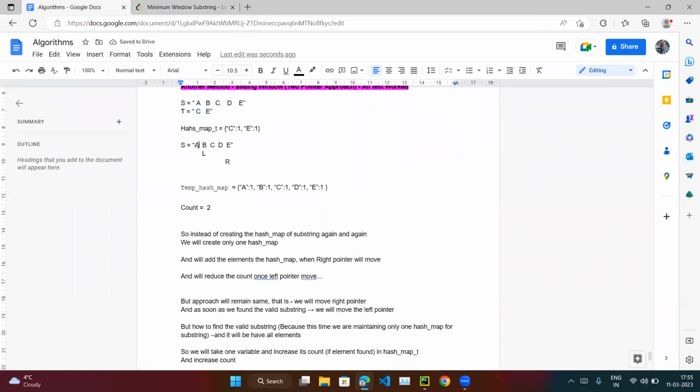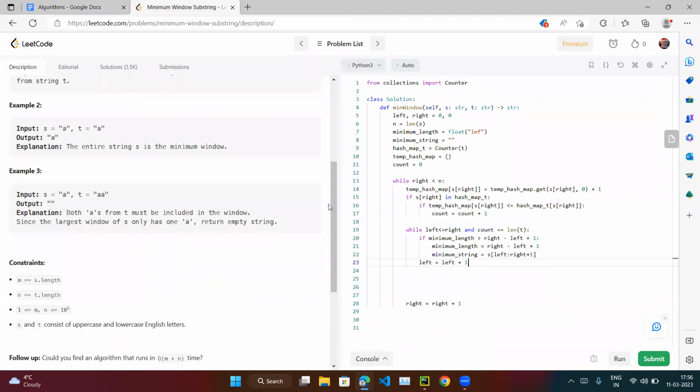Along with that, if we are increasing our left pointer, then we have to decrease the value of a from here. So now a will be 0 here. All right. So we have to decrease the value of a from the hash map. And also if a exists in t, because count variable is 2, and 2 means only those elements which we found from t, then we have to decrease the count variable as well. All right. So the same thing we have to do.